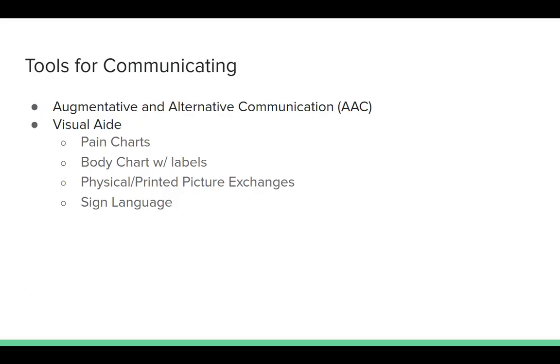Visual aids. These are things that could be uploaded to the communication device, or it's always helpful to have them printed out. If you go to the doctor, I'm sure you've seen the pain charts, body charts with labels. You could do physical printed picture exchanges, and use sign language as well. A lot of the children's programs now will use sign language in conjunction with verbal language. So it's really nice to see that shift culturally, but it's also super helpful.